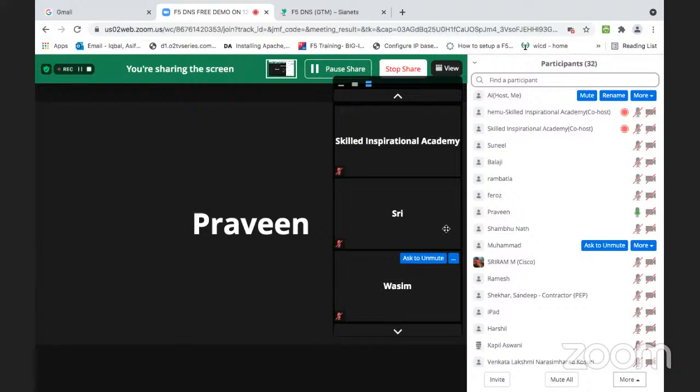Is this GTM capable of running DHCP services along with DNS, or is it only for DNS? No, it's DNS as of now. For DHCP, if you want to use it, you should go for Infoblox. I would say that's a very good product, but again, not as good as GTM in terms of DNS. Okay, got it.